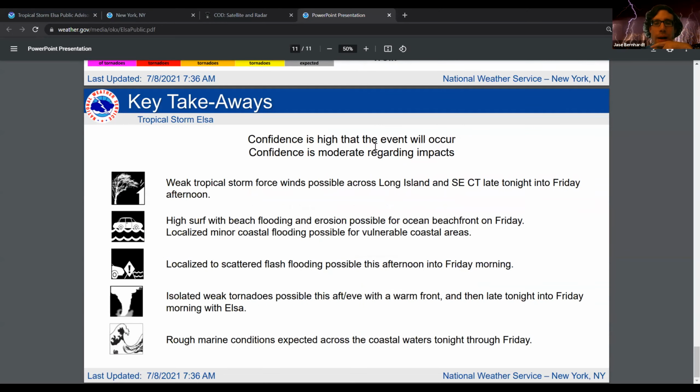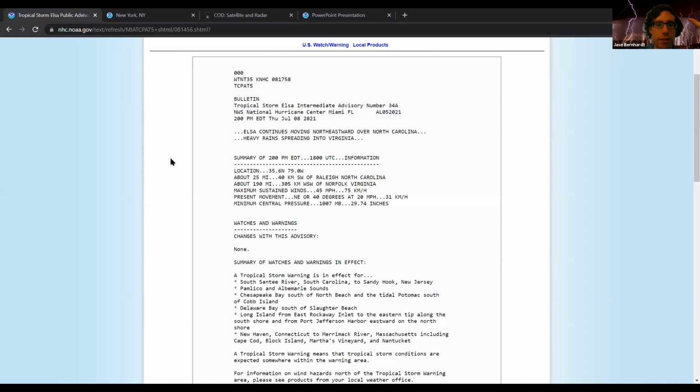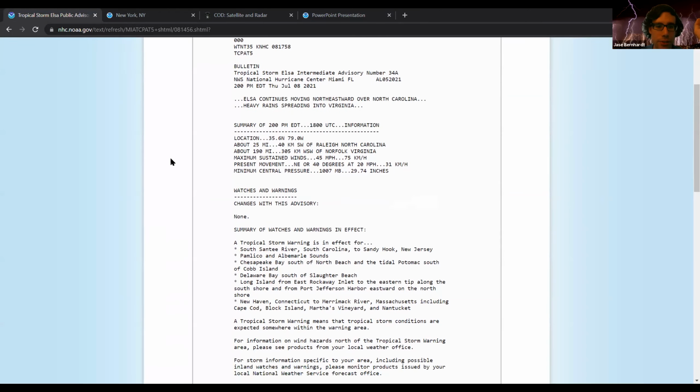High confidence it's going to happen, moderate confidence on the impact still. Not totally sure how bad the winds are going to be. Here's the current advisory at 2 p.m. Eastern time on Thursday. It's a fairly weak tropical storm, 45 mile per hour winds. Basically, to be a hurricane, you need winds of 74 miles per hour. So we're well below hurricane strength, which is good. But maximum sustained winds, that means consistent winds of about 45 miles per hour, is enough to bring down tree branches, which then can lead to issues. So still winds that are strong enough to have some impacts.